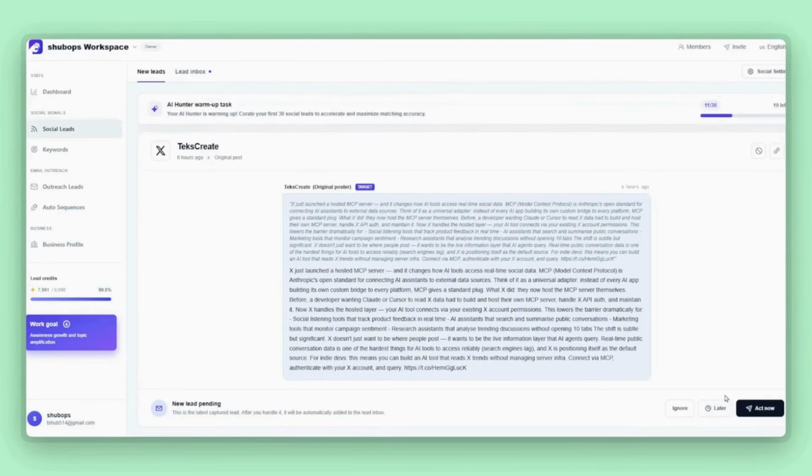But if you only want to find X leads, you can just enable the X platform. I have enabled all platforms, but if you want to get only X leads, or you can say the Twitter leads, then you can just enable Twitter for now. And now you can see we have the next lead here.